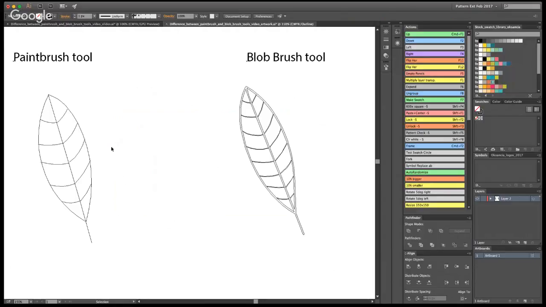This is the Paintbrush tool, and this is the Blob Brush tool. So this now looks like a shape with cut out holes in it, and this is a bunch of lines and strokes.